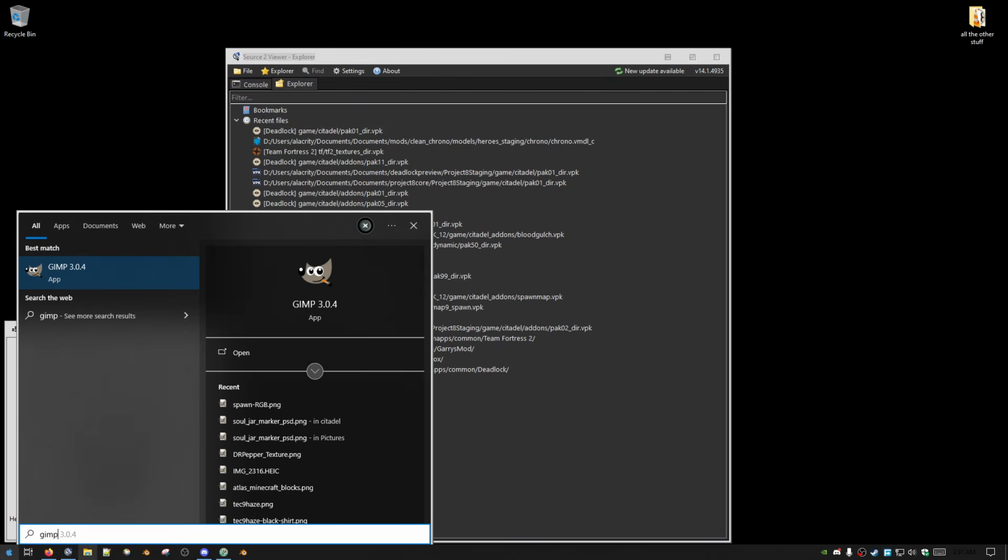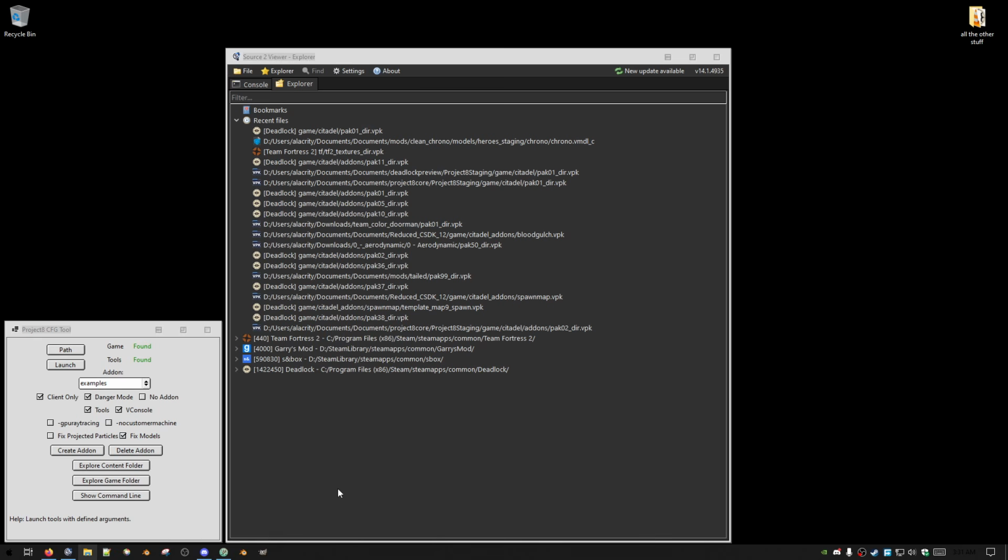So let's get GIMP pinned to the taskbar. What you're gonna want if you want to make recolors, okay? This tutorial is just recolors. There's nothing crazy going on. There's no recompiling heroes. There's nothing else. It's just texture modification, okay?